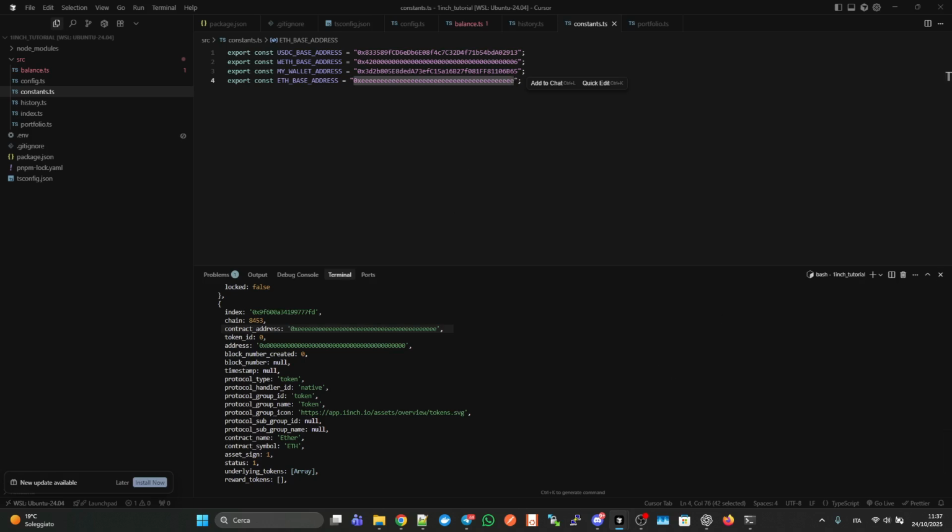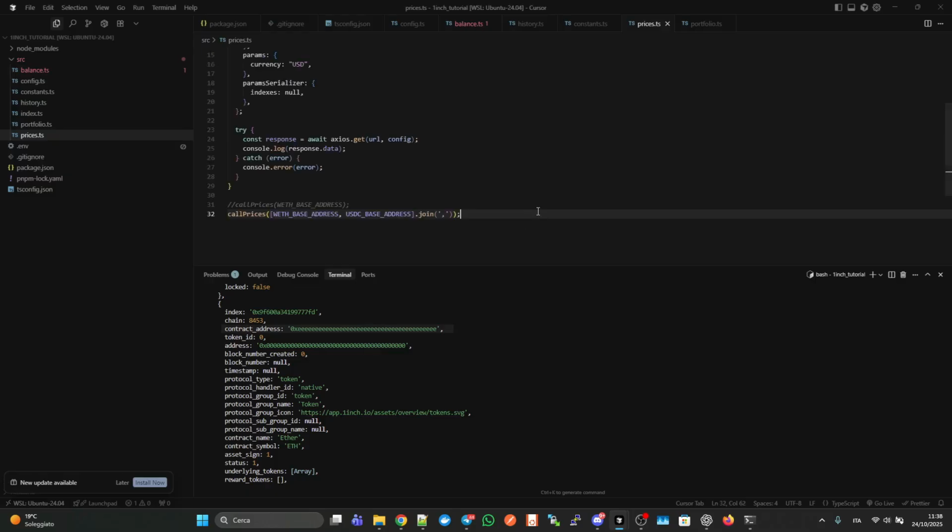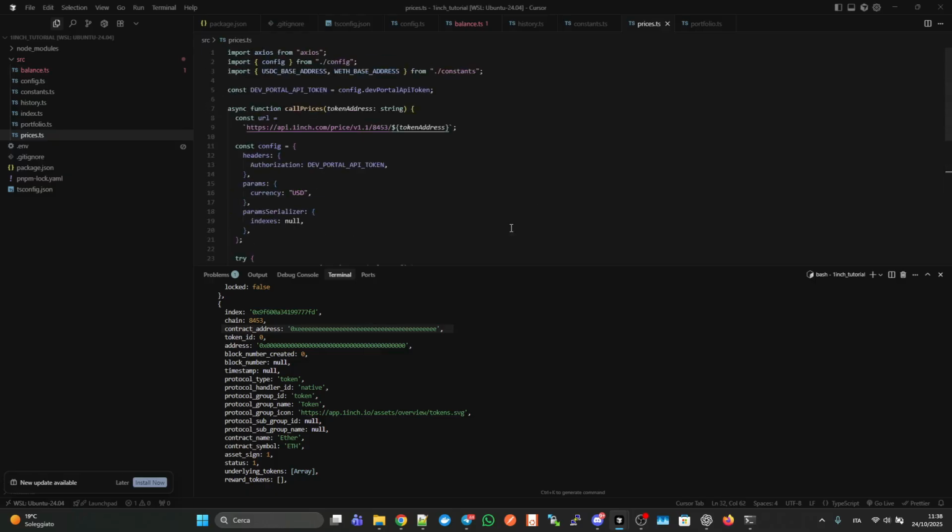So this is another interesting API. I would also give a look at the prices API. Let's try, for example, let's create a new file, prices.ts. Let's put here this script.